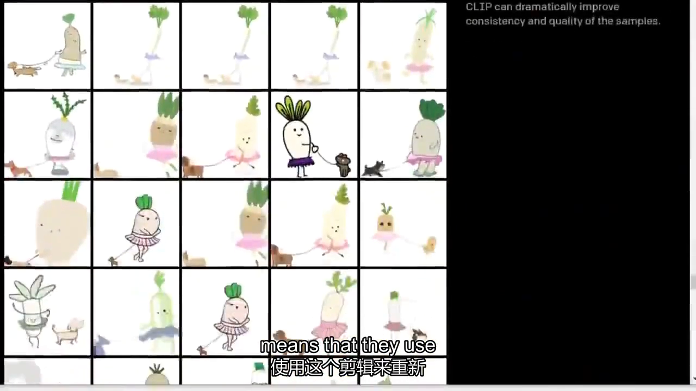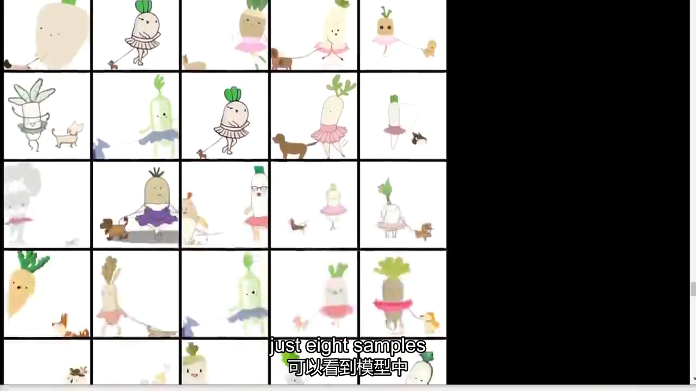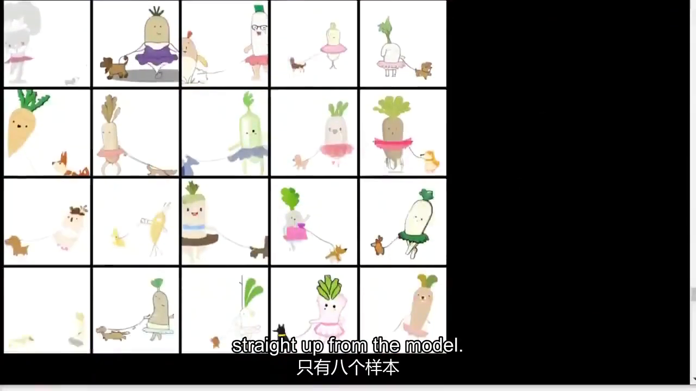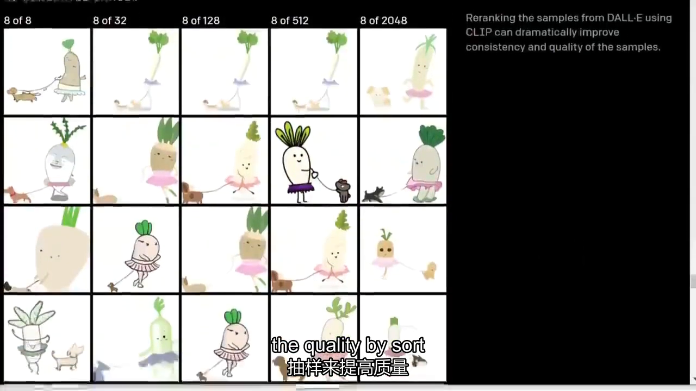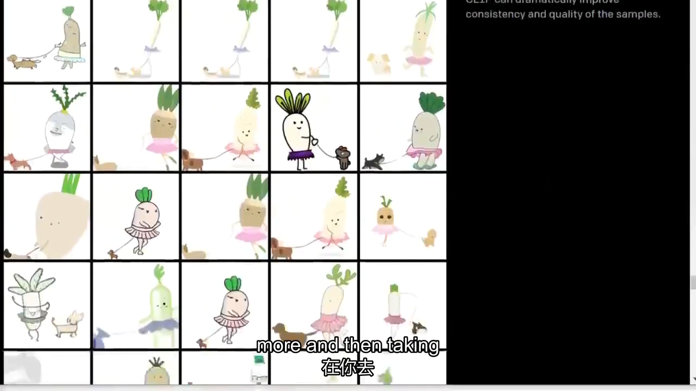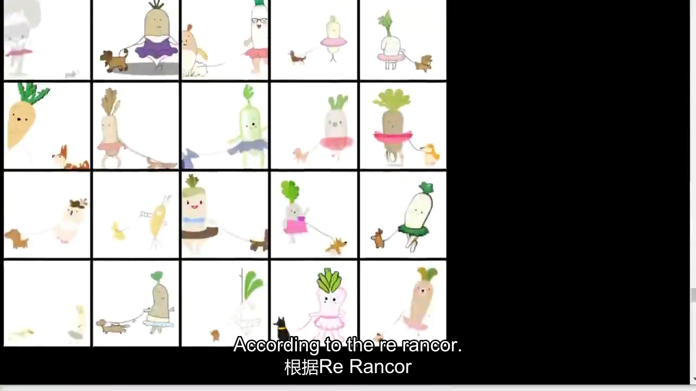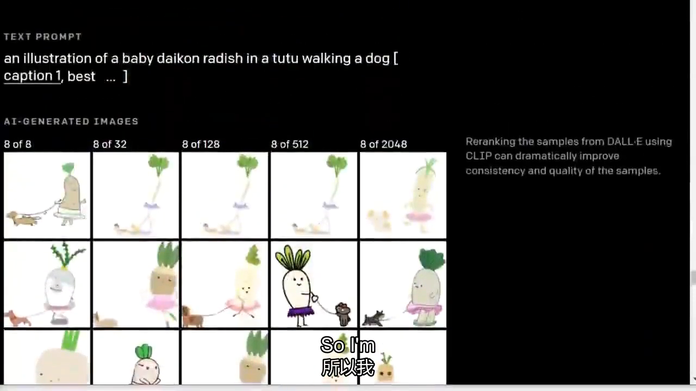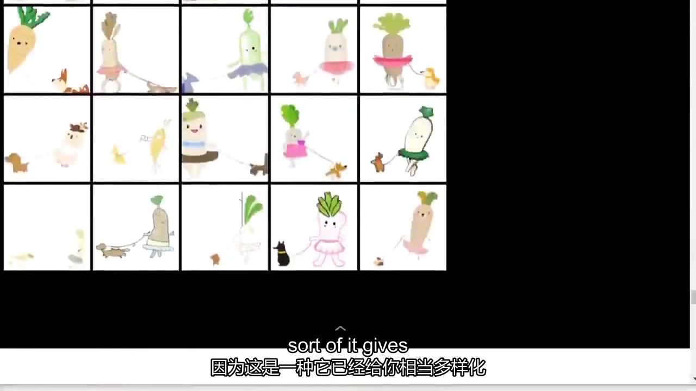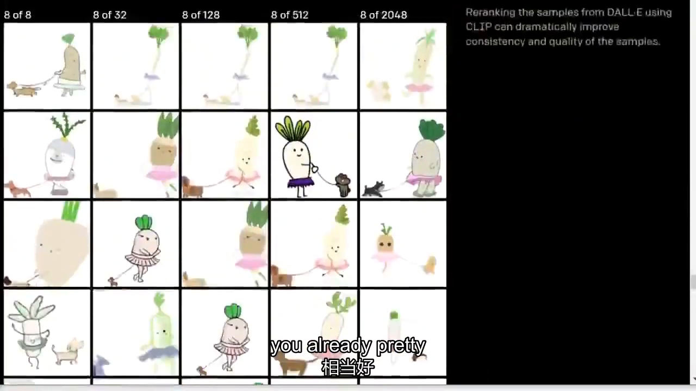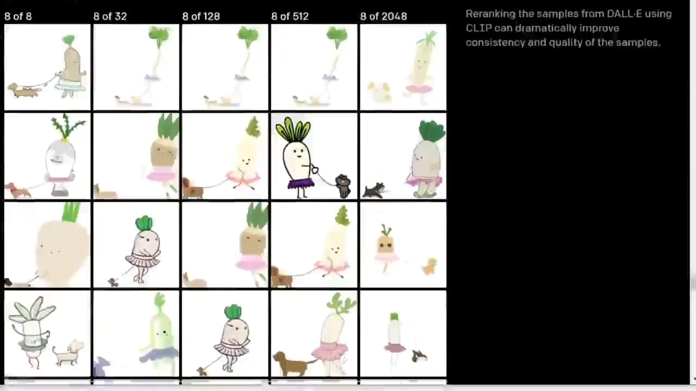All right, so they also have a summary right here, and they do show what it means that they use CLIP to re-rank. On the left here, you can see just 8 samples straight up from the model, and they're not too bad, but you increase the quality by sampling more and then taking the best 8 as you go to the right here, according to the re-ranker. So I'm going to guess they decided on 512 because it gives you already pretty diverse, pretty high quality outputs right here.